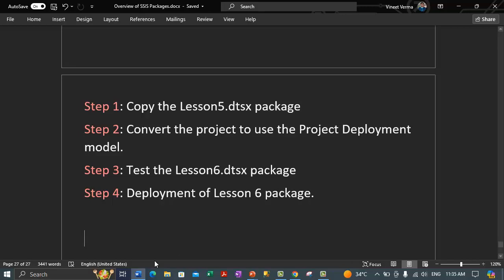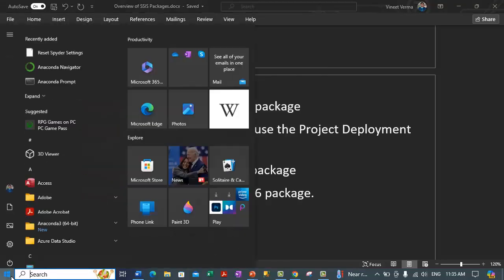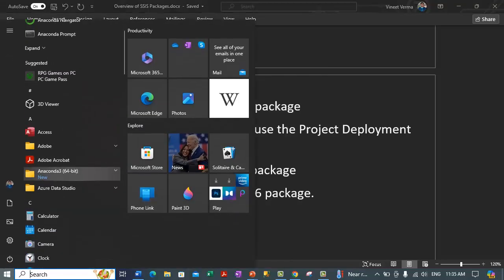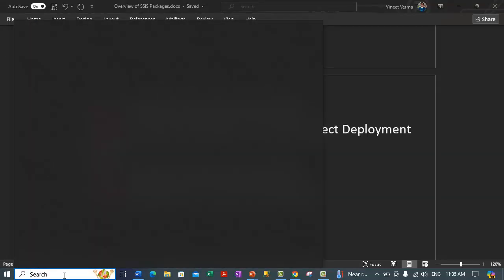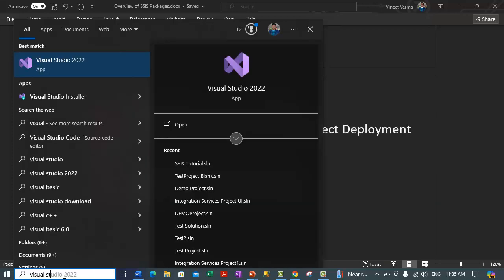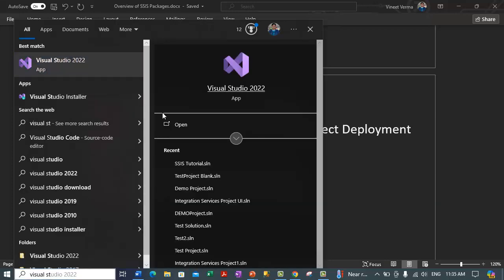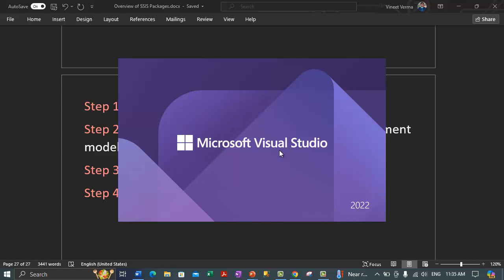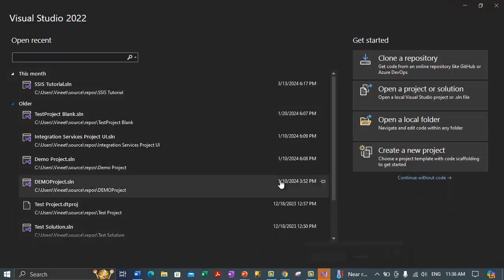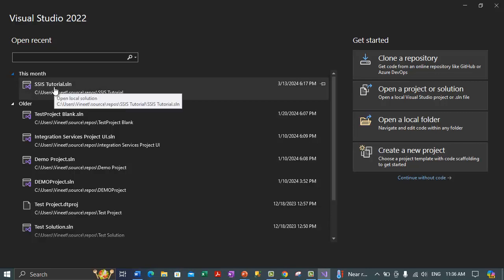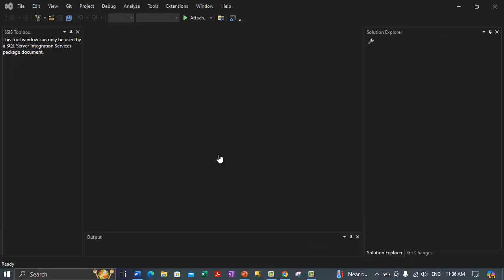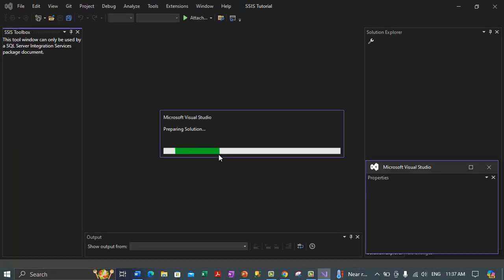Now before that I need to open SQL Server Integration Services. Basically the projects are made in Visual Studio, so I need to open Visual Studio. So this is the app. Let's open it. Waiting for it to open, it takes some time. Okay guys, so Visual Studio is open. We were working with the SSIS tutorial, so let's open that.